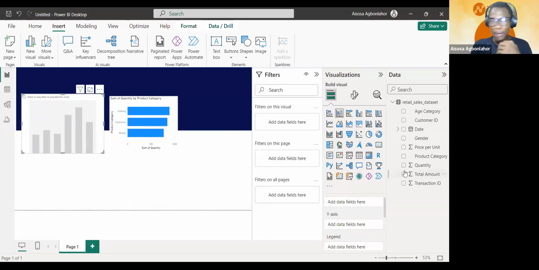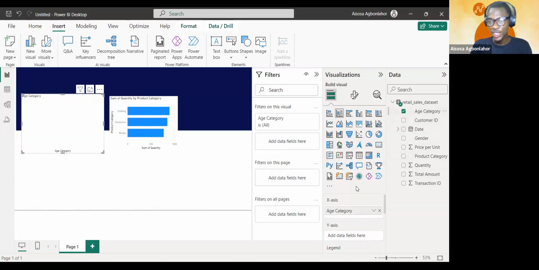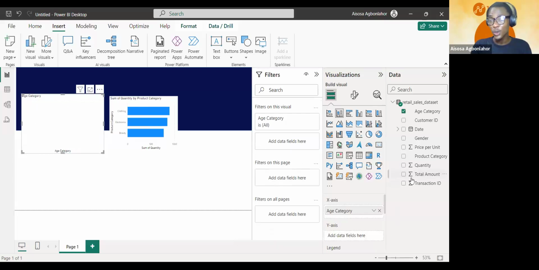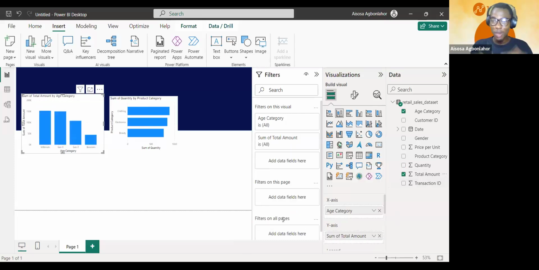All right, so for this, I'm going to populate the fields with the age category, of course, and the quantity. That's so we are able to gauge who purchases the most. Or rather, instead of working with quantity, since we're taking a look at who purchases from us the most, let's compare with the revenue to see who brings in the most money. Because from that, we are able to gauge who actually patronizes us the most.